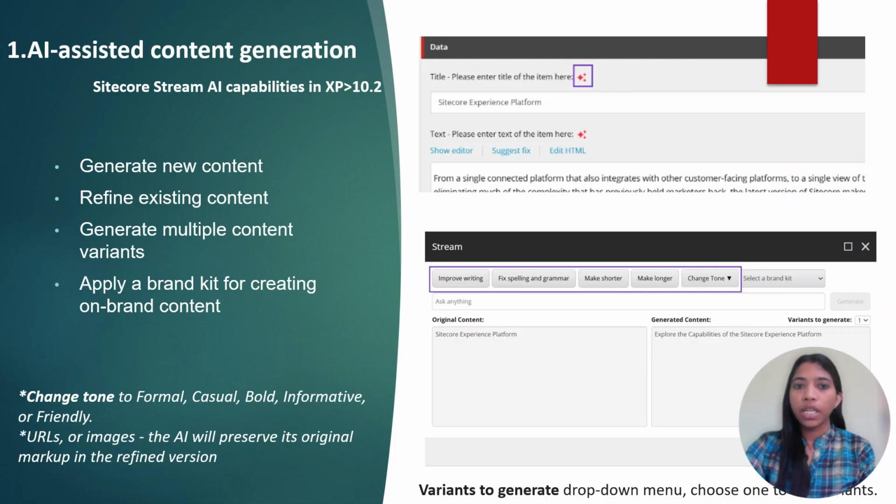Now let's see what we can do with the Sitecore Stream in the experience platform. So the first one is content generation. Before starting, I just want to mention the Stream will only support three types of field: single line text, multi-line text, and rich text. Okay, so you can see an AI icon here, the red color icon. So in the content editor, next to the supported field, we can see this icon. So when clicking on that icon, the pop-up will appear.